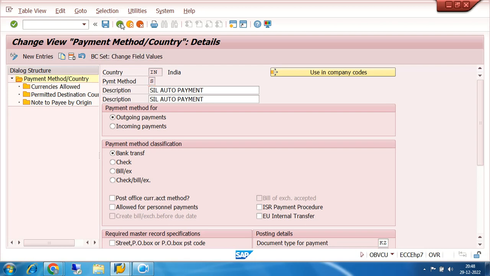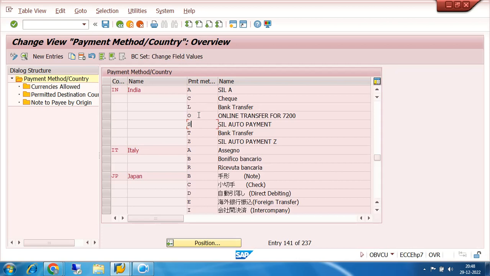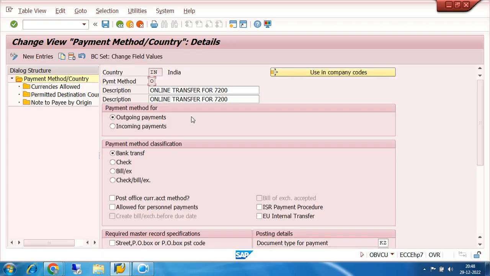Just a minute, let us see what the payment methods are. Yes, we have created O, and the description is online transfer for 7200. This one I created in the last class. But while creating this, first of all I have to select the outgoing payment radio button. Then I have selected bank transfer. If I select check, then I have to create another payment method like C or something like that. So this payment method is created for online transfer.